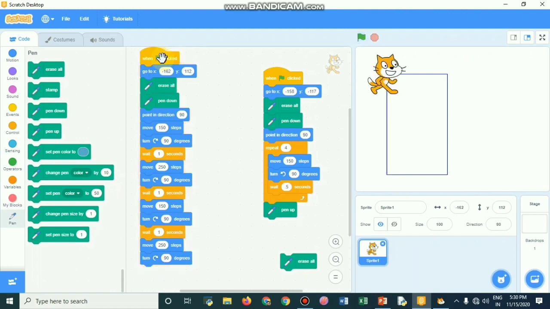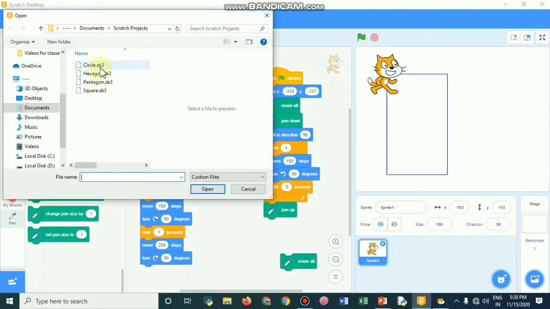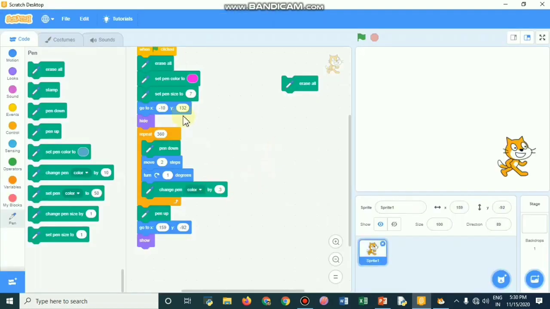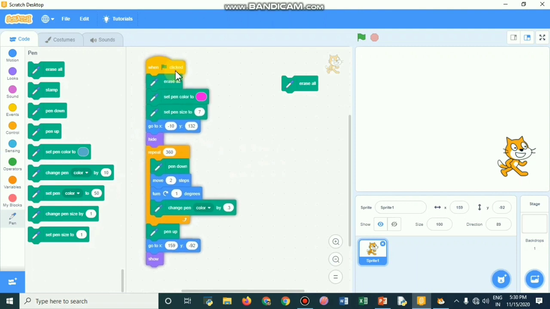Now it has become a rectangle. This is the manner in which we could make changes in a program. So I am going to open another program which I have drawn out here, showing how a circle will be drawn.